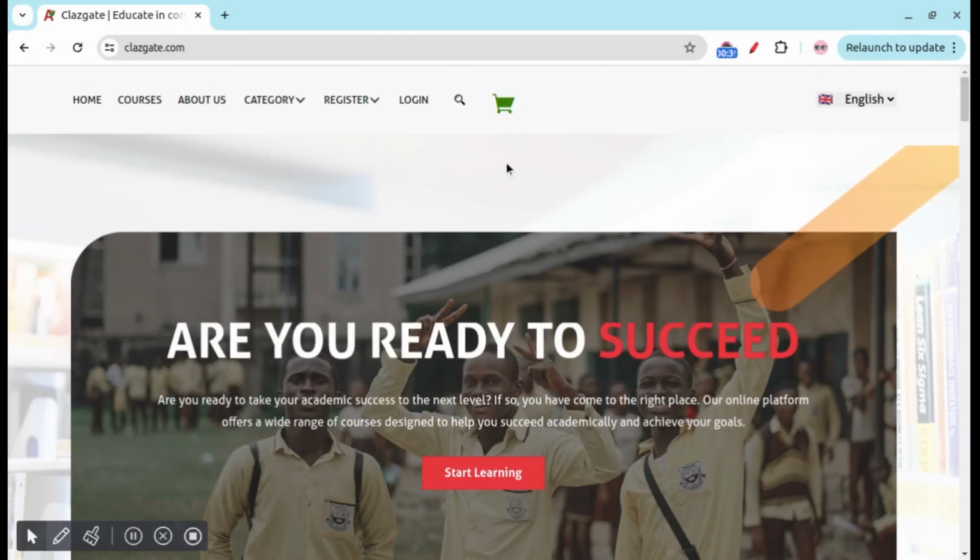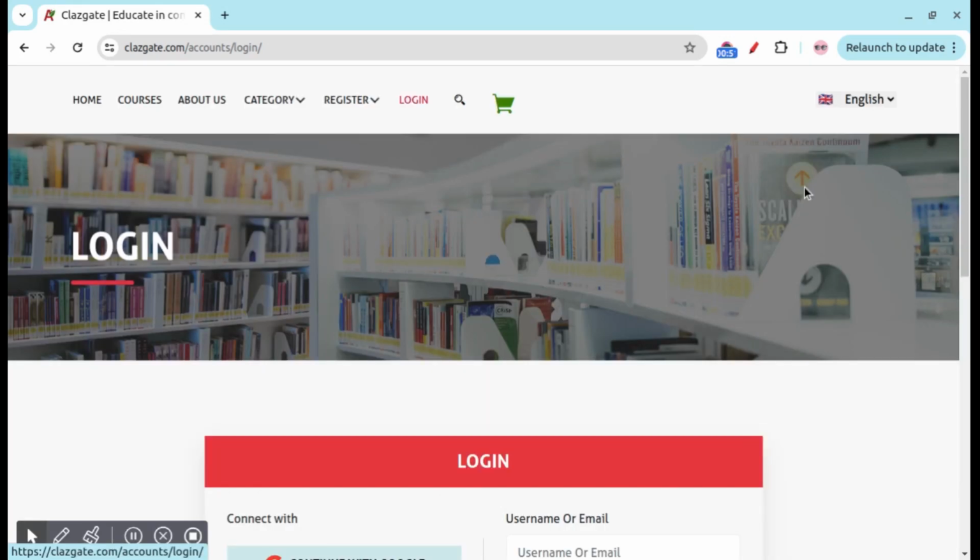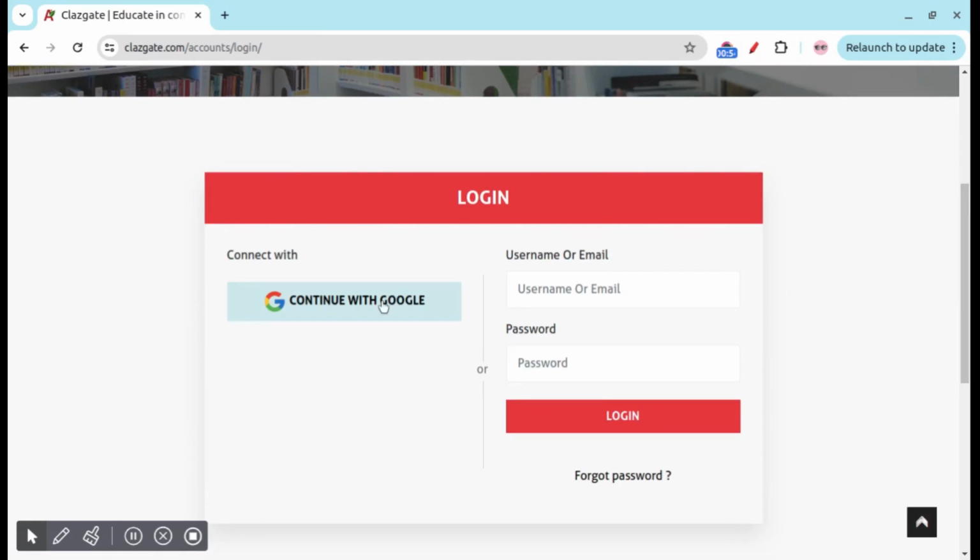Good. So when you come to ClassGate, the first thing you want to do is log in. I've told you before, log in with your Google account. For those of you who have Google accounts, super for you. Just log in with your Google account.